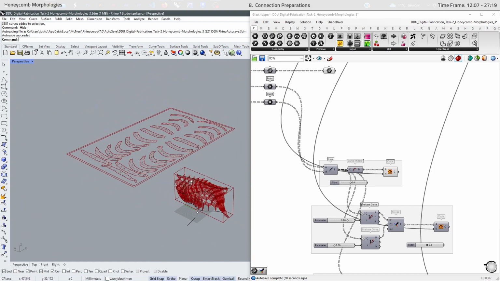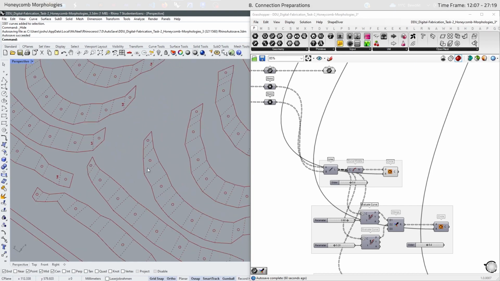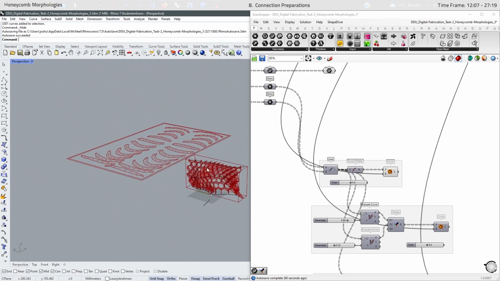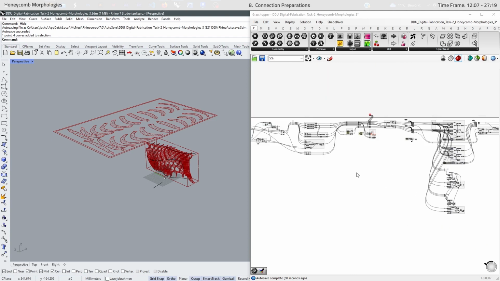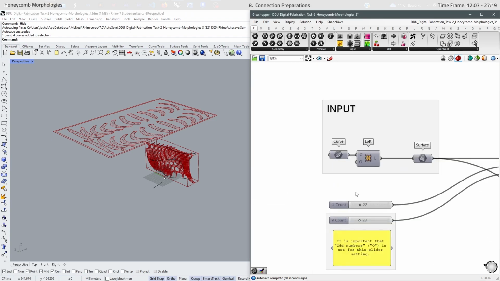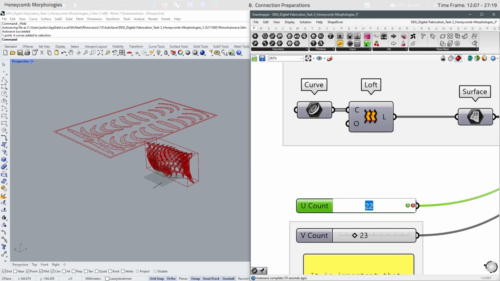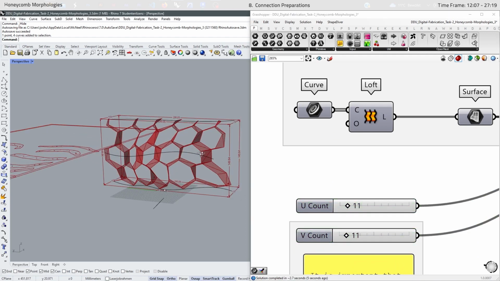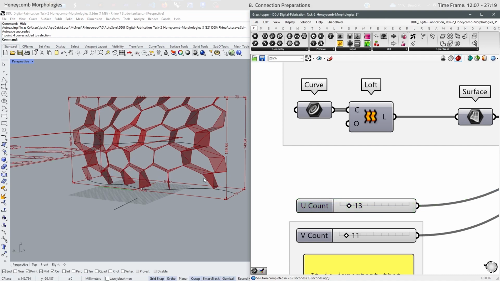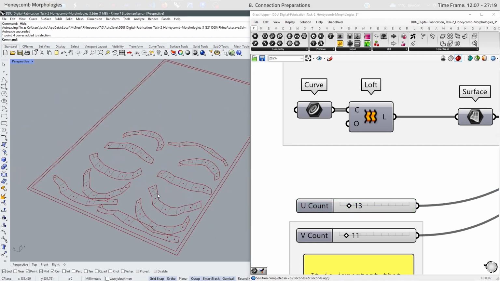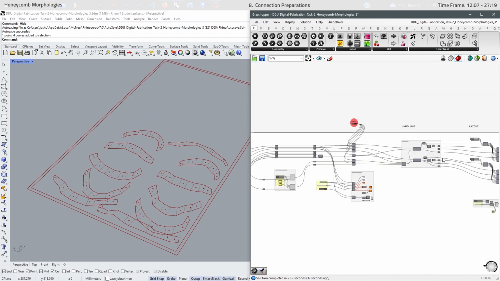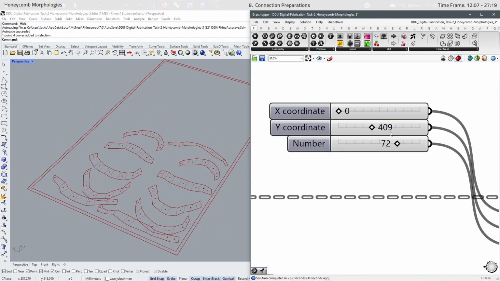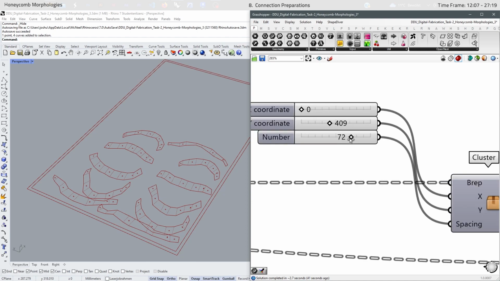So we have to check this, and if here's enough space in these cells, we need to scale this geometry up, or we can also decrease the amount of cells. So now we have to change our layout a little bit. So the spacing.